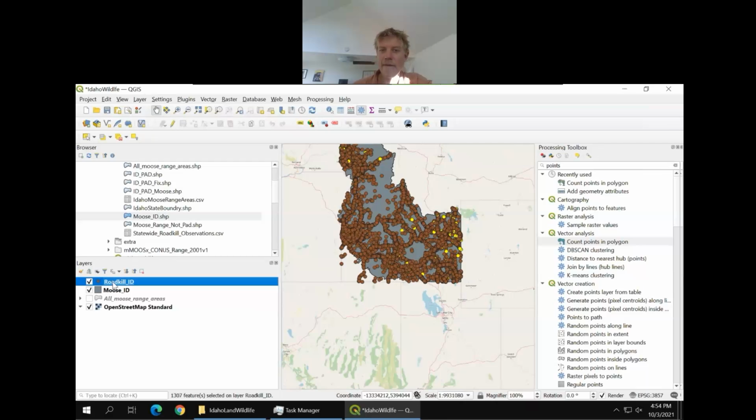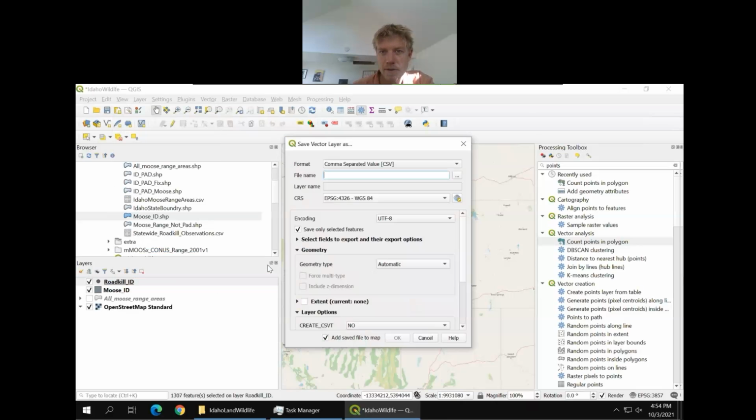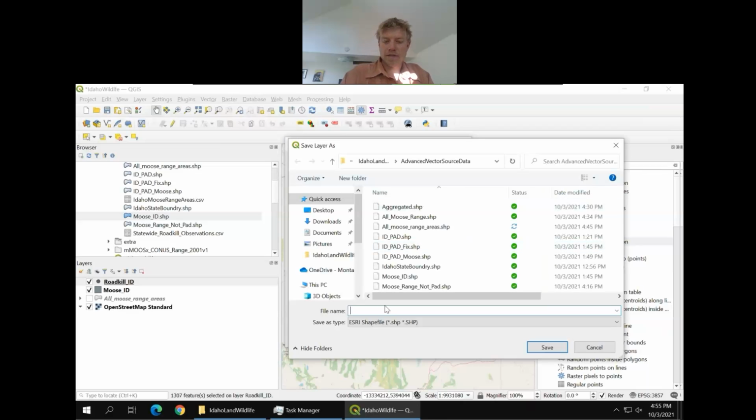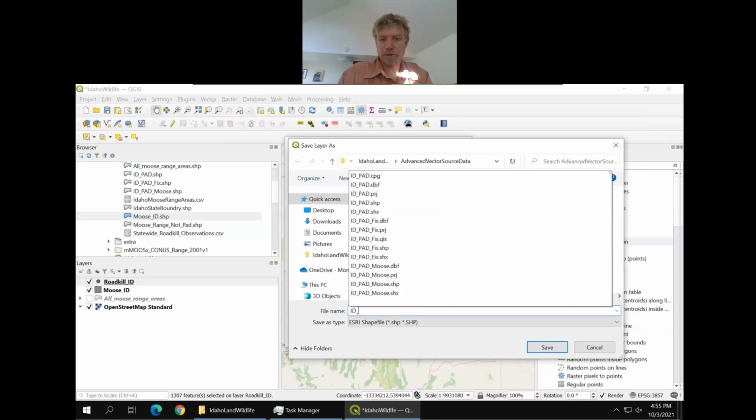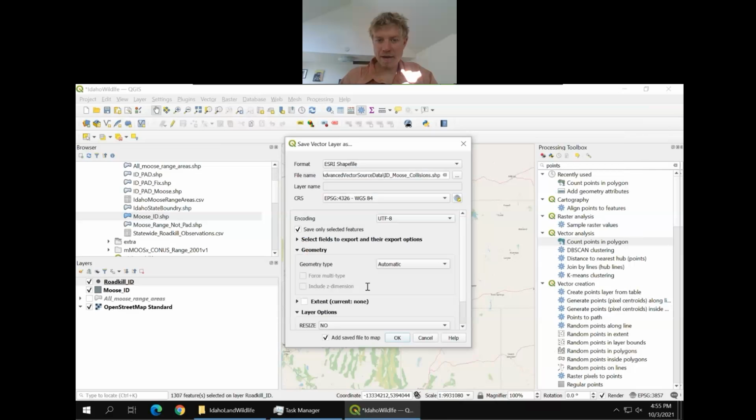And so now instead of using this selection to edit this vector layer, I'm going to use it to make a new vector layer that's just the selected. So I right-clicked and went to export, save selected features as. I don't want to save them as a comma-separated value. We'll go for a shapefile there. And so this is Idaho moose collisions. Okay, save that. Okay, should just take a moment.